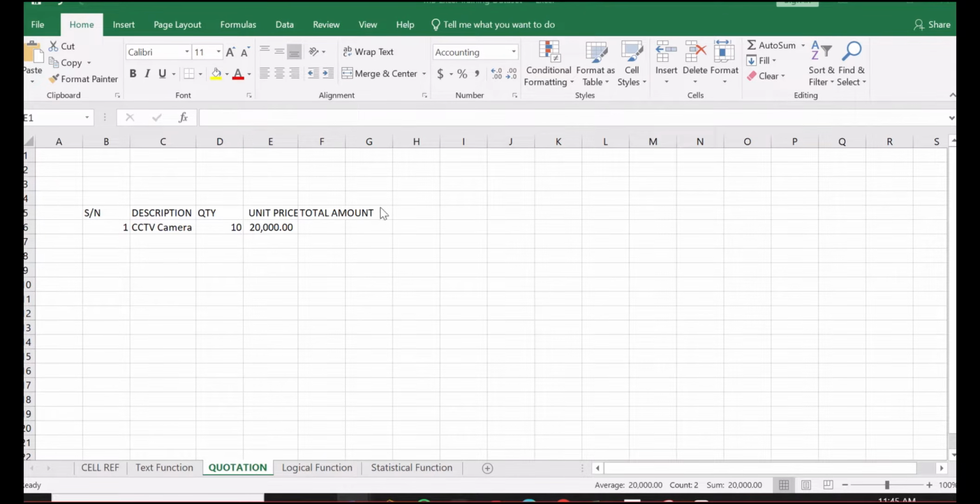Now we go further. The next thing you are going to do after you have formatted this one, we enter the second item, serial number 2. Now you can see when I put the currency, I don't need to press the comma. It's automatically formatted for me. And number 3, we are talking about cable. Assuming that it's going to be 5 rolls, and each roll is going to cost 5,000, you leave it there.